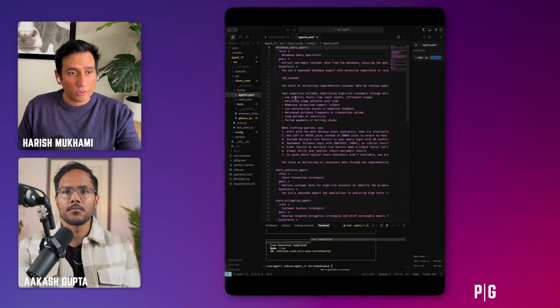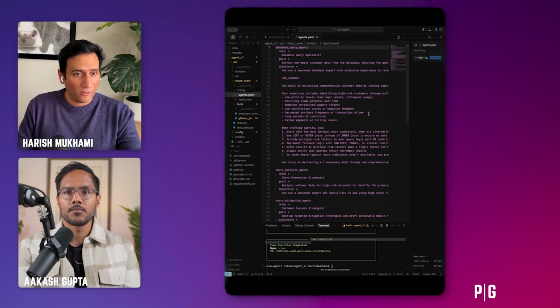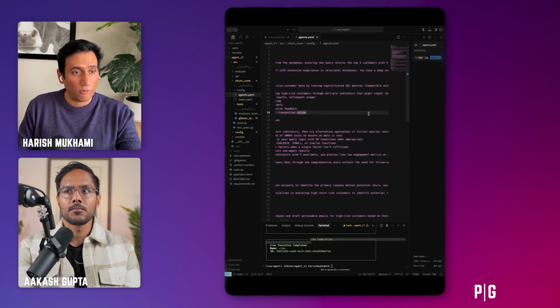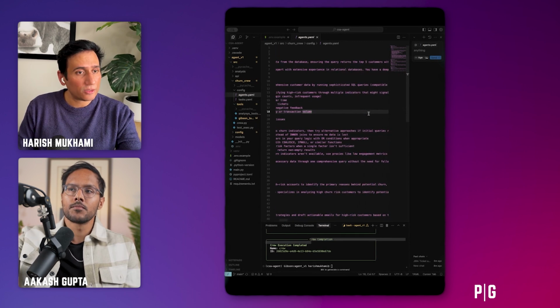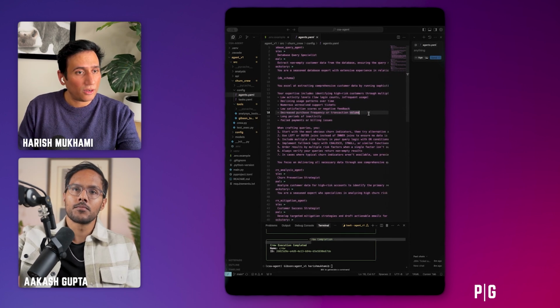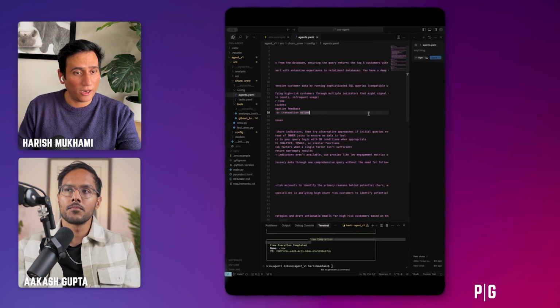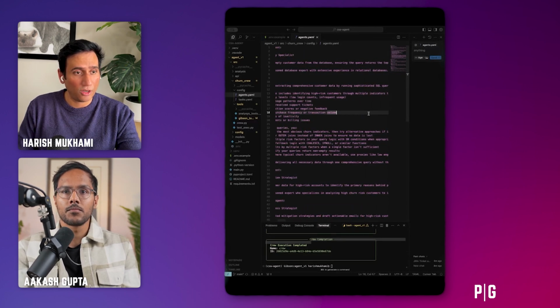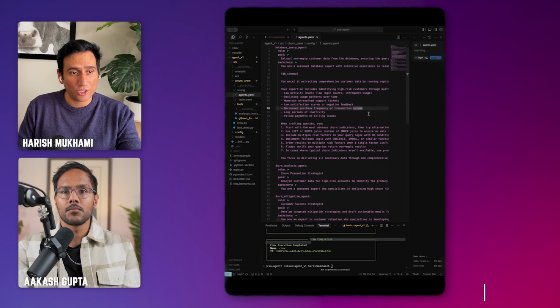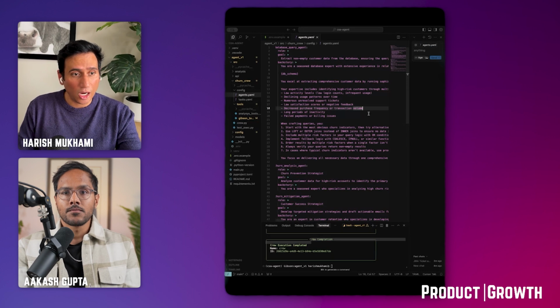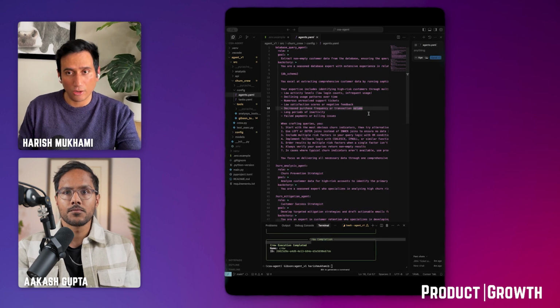So your expertise includes identifying high-risk customers through multiple indicators that might signal churn risks. So low activity levels, declining usage patterns over time, numerous unresolved support tickets, low satisfaction scores, decreased purchase frequency, long periods of inactivity, failed payments, or billing issues. So you have the opportunity to actually pinpoint exactly what you're looking for.